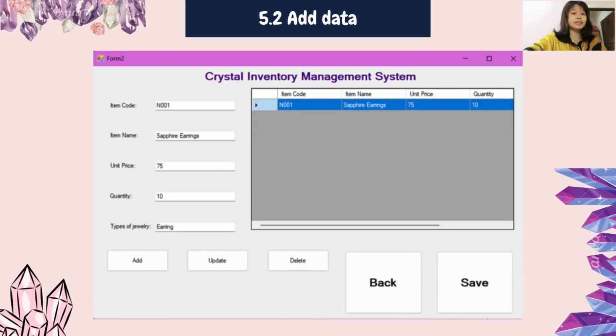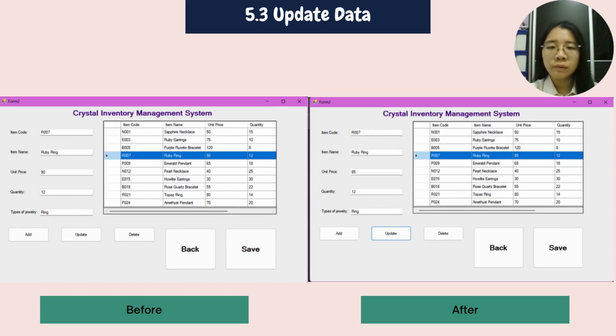Next, come to Form 2. The user can key in all the data information, which is item code, item name, unit price, quantity, and type of jewelry. After finishing filling in all the information, the user can click Add to add another item. Now we are going to Form 2 to update, delete, and save data.